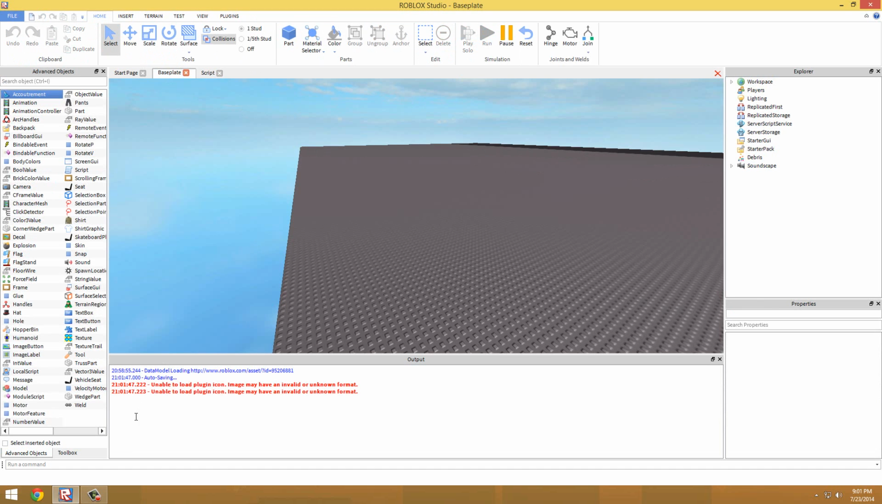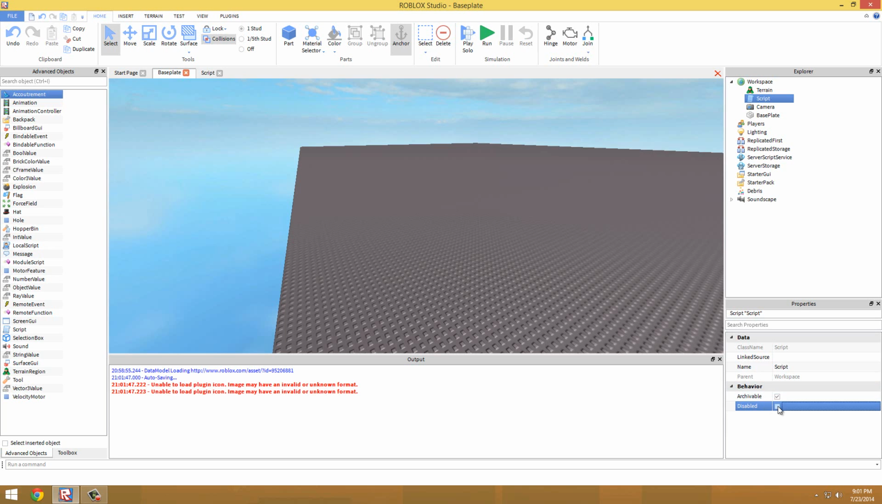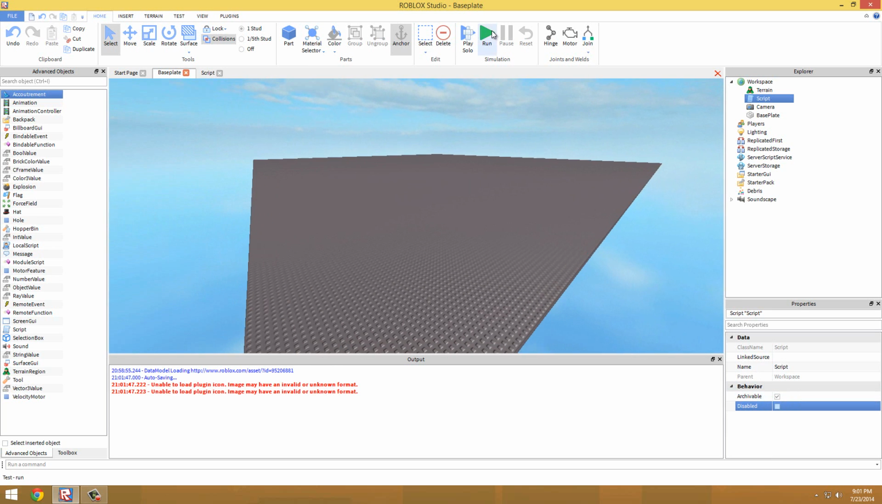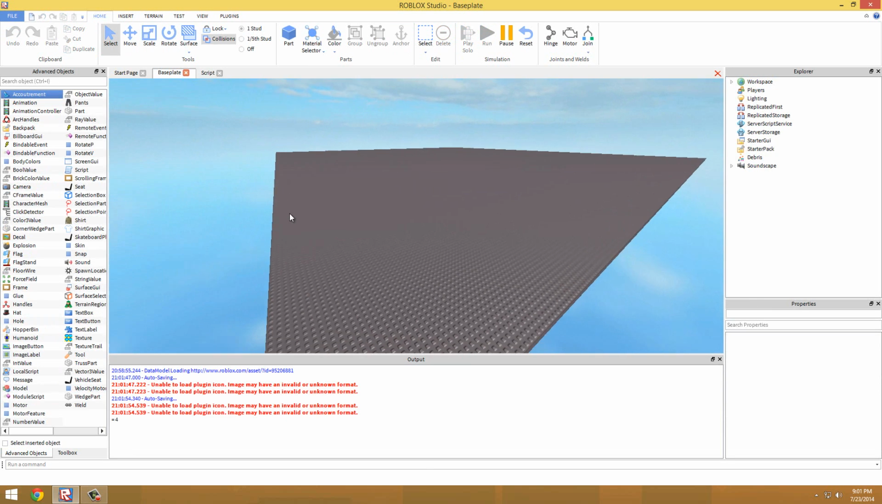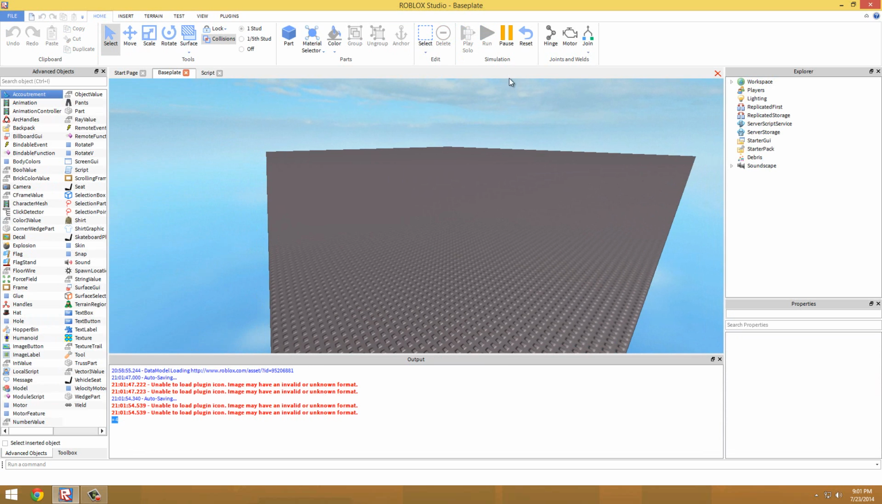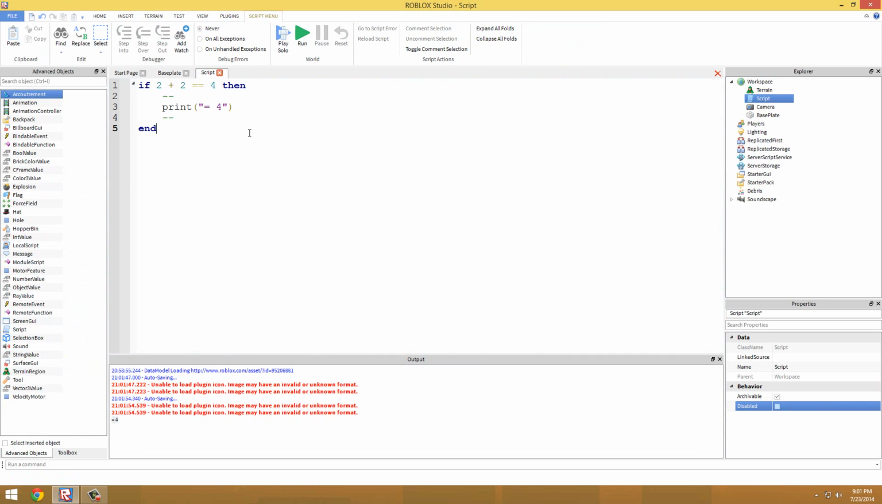So if we run this, why would I disable that? Huh. Okay, anyways, it's gonna print equals 4. So now we're gonna say else, print does not equal 4.